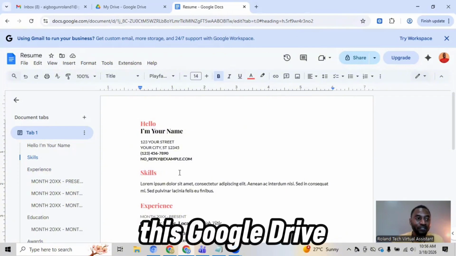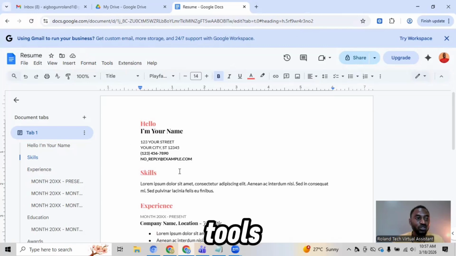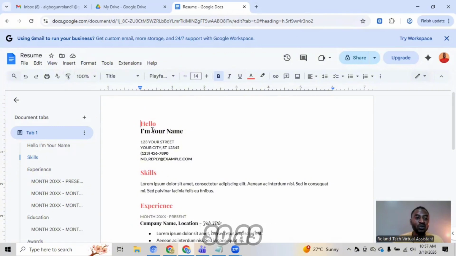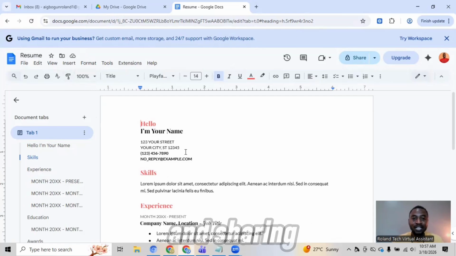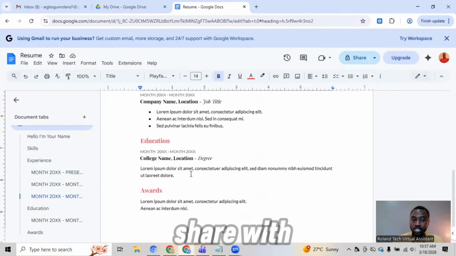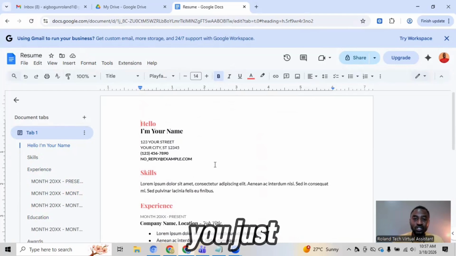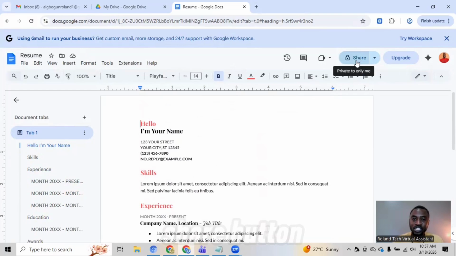But in this Google Drive, whatever you are doing when using Google Workspace, in any Google Workspace tools, you don't need to Control S or to look for where to save, because it will automatically save on its own, okay? So as I earlier told you, this place is all about putting information, documents, files, and sharing it with your potential client. So let's assume this is a resume that you need to share with potential clients. After clicking it and editing it, updating it, then all you just need to do when you want to share it with your potential clients is to come over to this share button, okay?